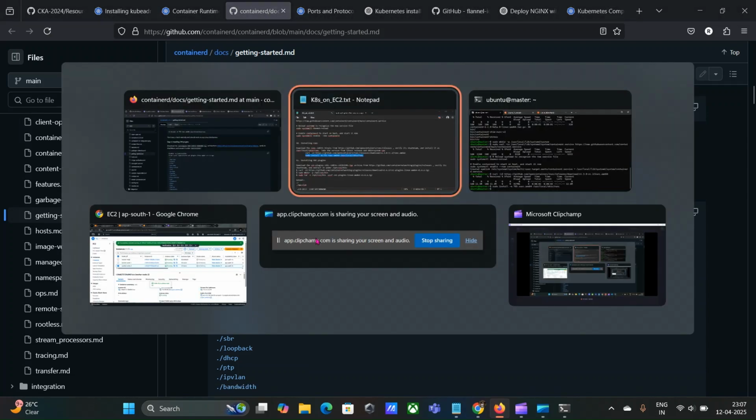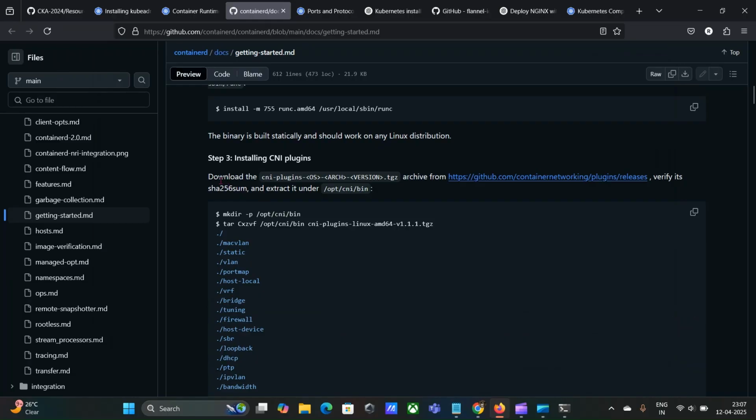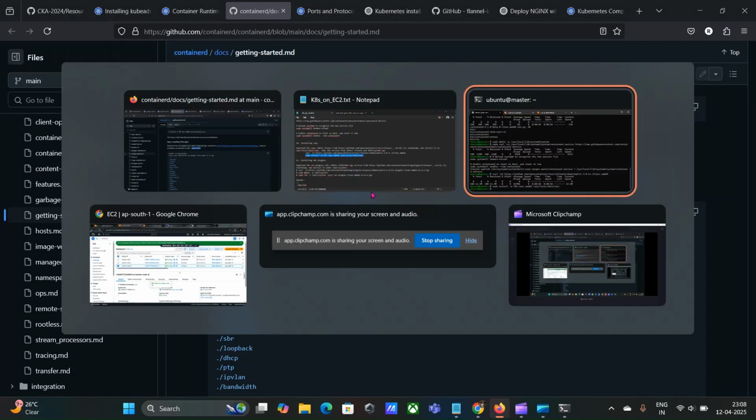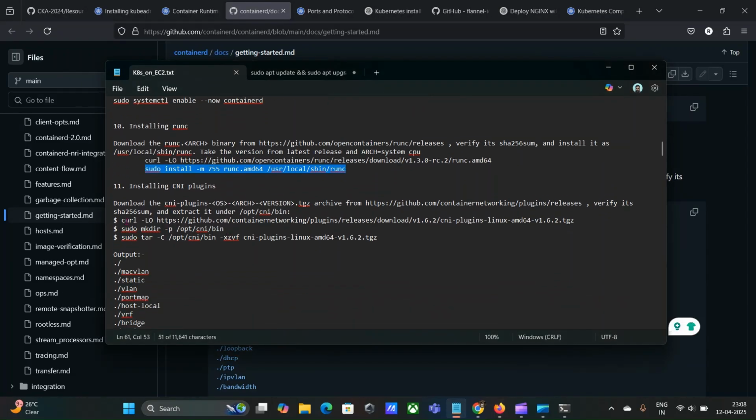And read the documents carefully. I will say just that only. What it is telling us is to first download it from this URL and extract it under opt/cni/bin. If this folder or directory is not existing, you need to make that by mkdir. So what is the document that I have prepared for us? Got it. This one.